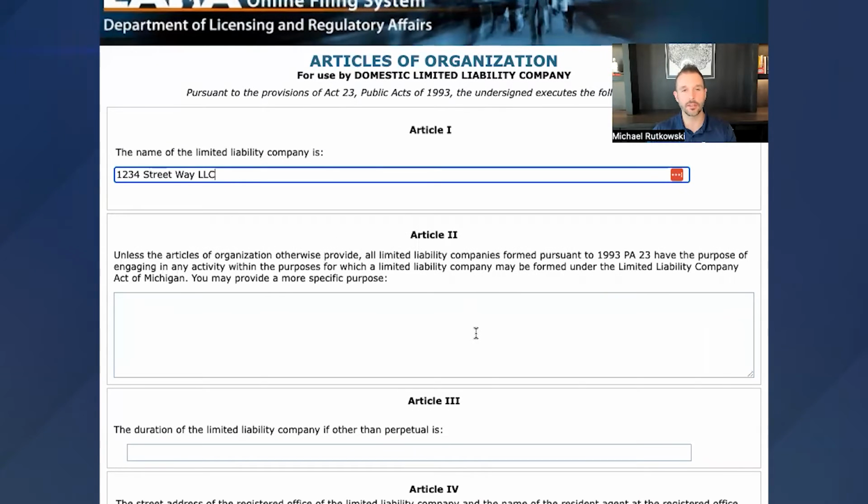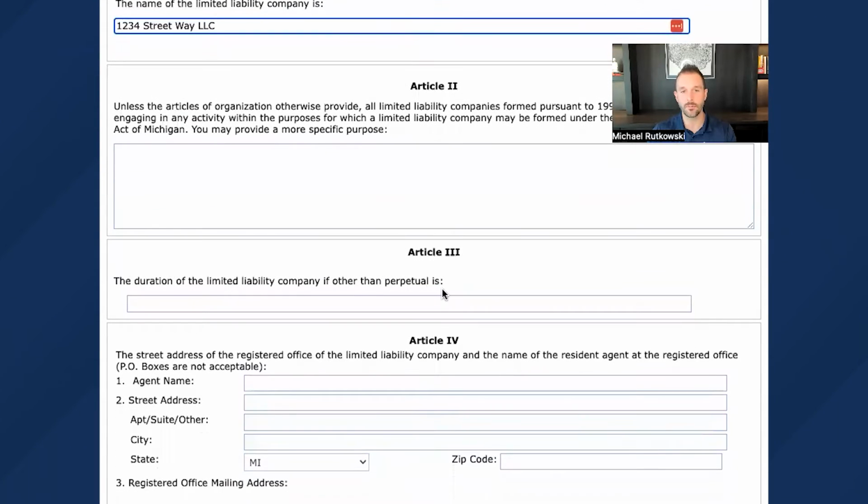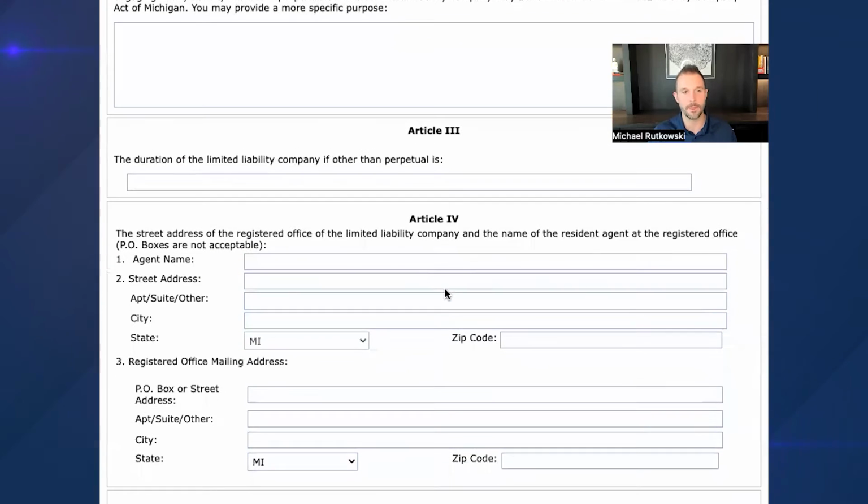The second talks about the purpose. Now, the purpose can be anything and we don't have to be specific here. So typically we just leave Article 2 completely blank. Same with Article 3. Unless we have a very limited duration that this LLC is going to be created for, we typically leave it open for eternity. So Article 3 blank also.